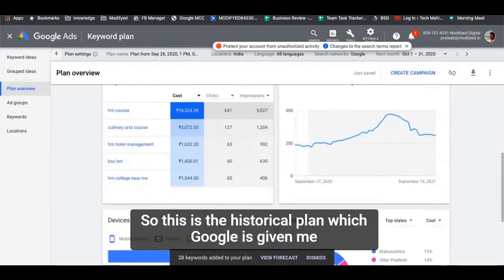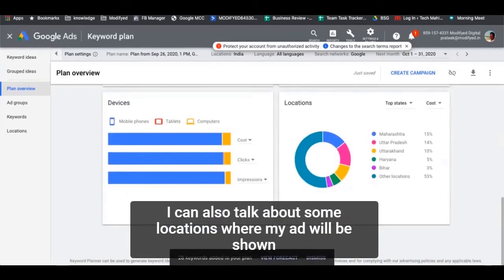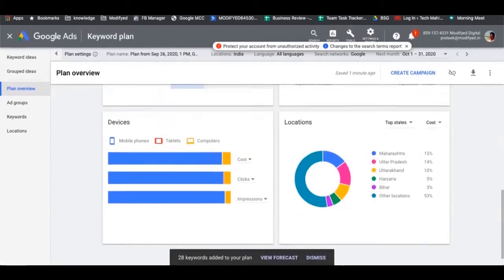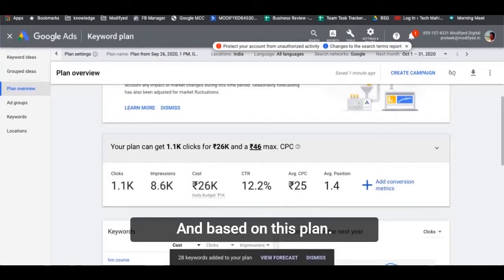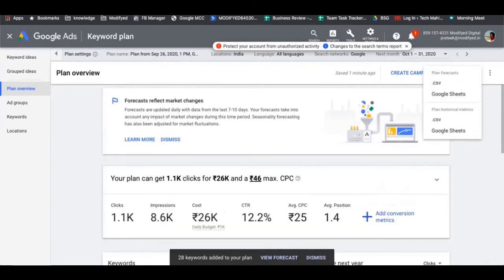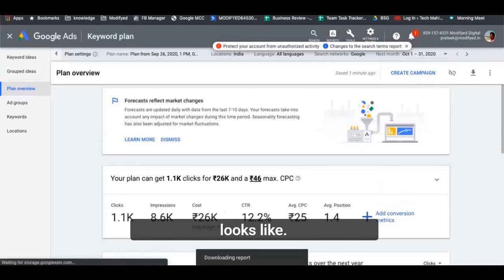So my ad will also show between the first and second positions on Google, right? So this is the historical plan which Google has given me. I can also talk about some locations where my ad will be shown the most, right? Cities and so on. And based on this plan, I can download this plan. So let me just quickly show you what the downloaded sheet looks like.